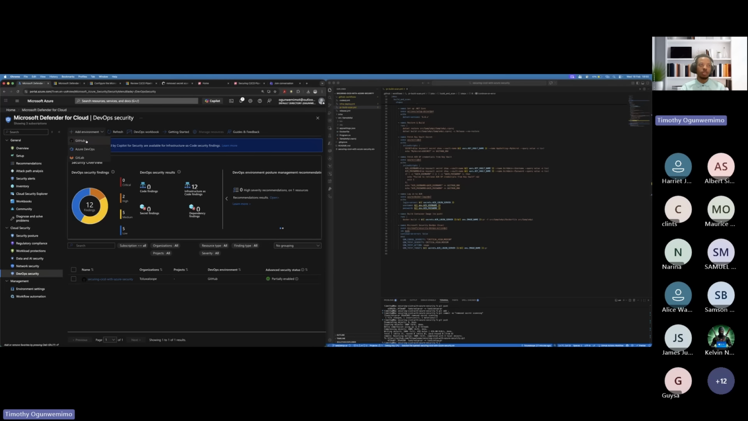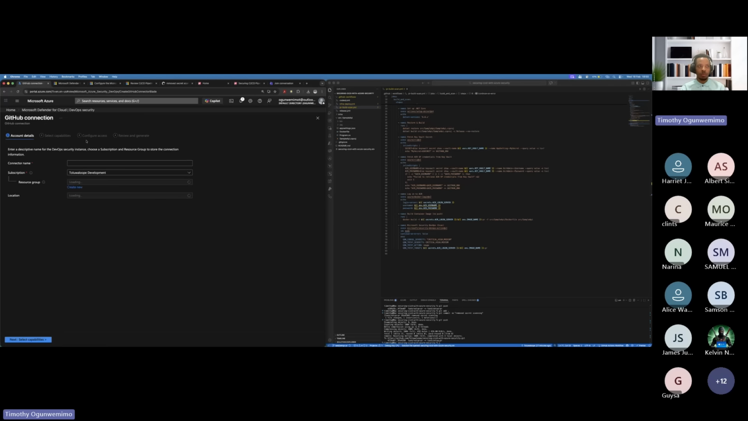If you click on GitHub, it asks you what you want to call your connection. I can just call it demo. As you can see, most of these things, you are not using passwords, you are not using secrets. These things are available for you to easily integrate with. So this is a demo connector. I'm just going to put it in one of my demo resource groups.